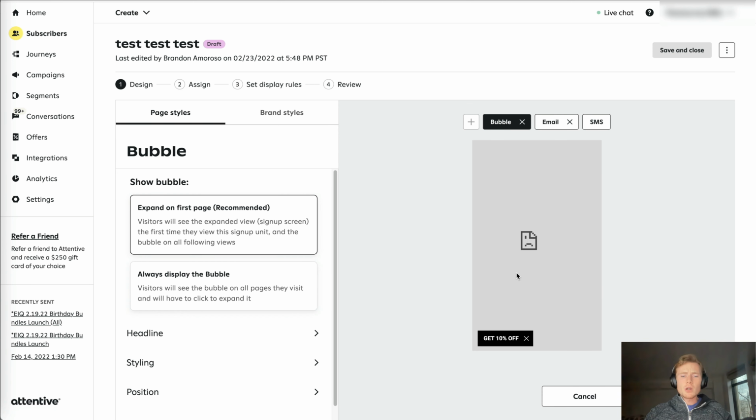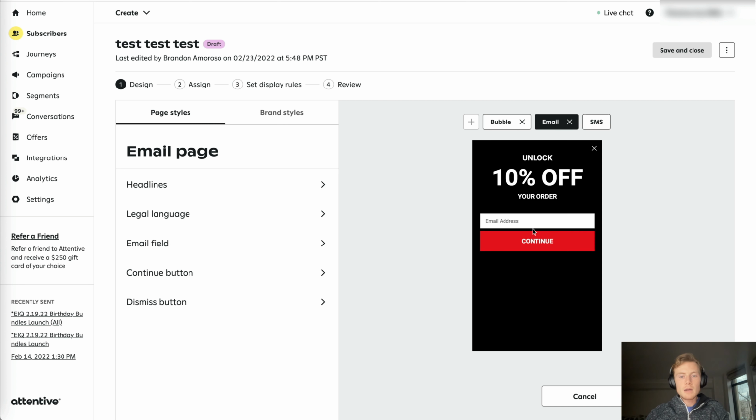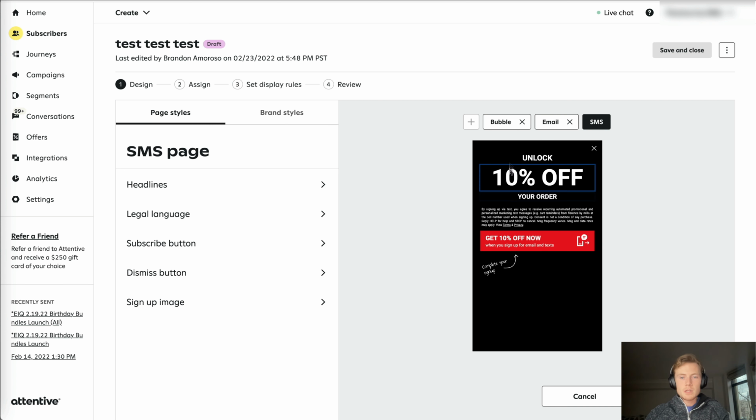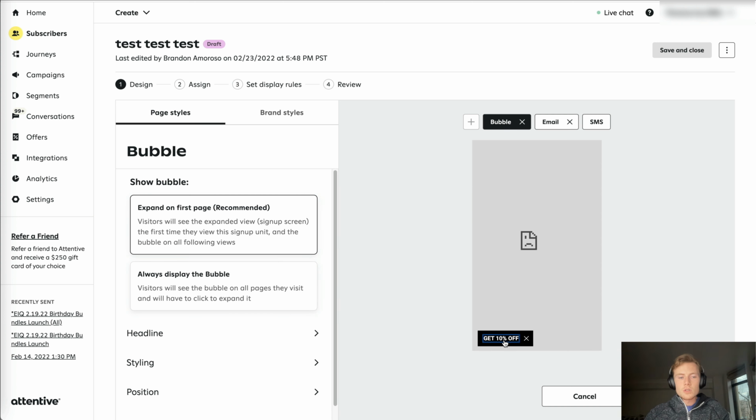Now, these pop-ups are extremely customizable. You can decide from the beginning whether or not you want to show a bubble. And this bubble you've probably seen on other websites before. It's something that follows you around on every page. And on click, it'll show you the email opt-in and then the SMS opt-in, which is this bubble here.